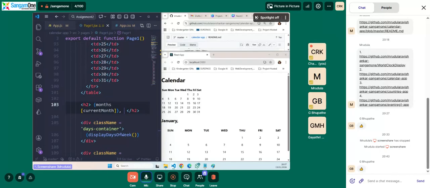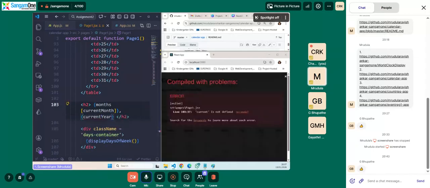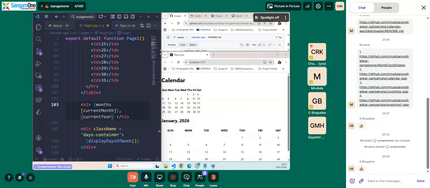Now you have 2026 shown, right? Current year. So now we add current year, so that we don't get confused which year it is. It can be January of 2024 as well.